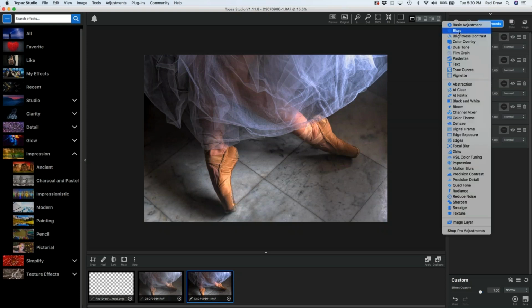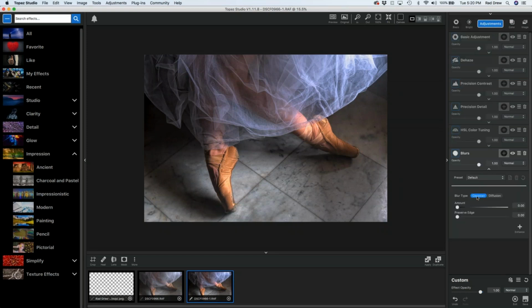So I'm going to go up to my blurs. And this is one of those tools that's part of the free part of Topaz. I'm going to select blurs. And you notice there's a Gaussian blur and a diffusion blur. And I'm going to select diffusion. And again, I'm going to go up here to my presets and click on this. And you see there are several different blurs.